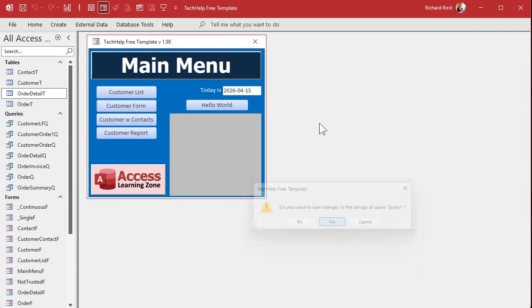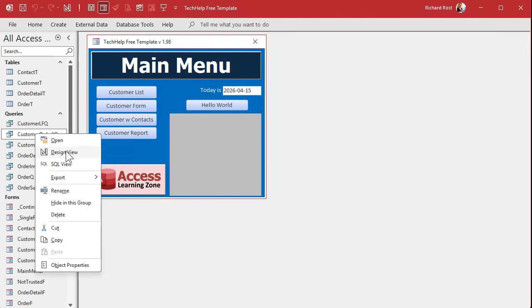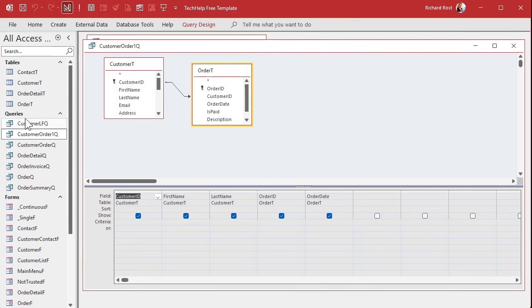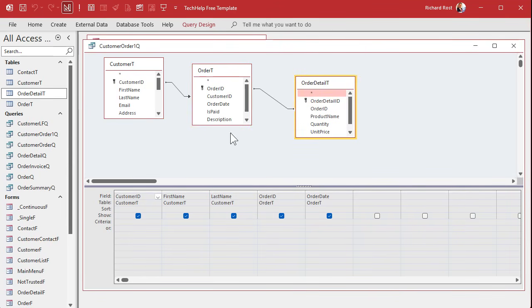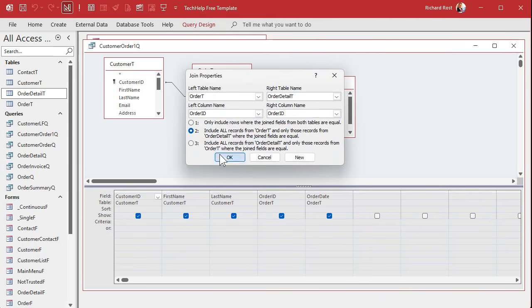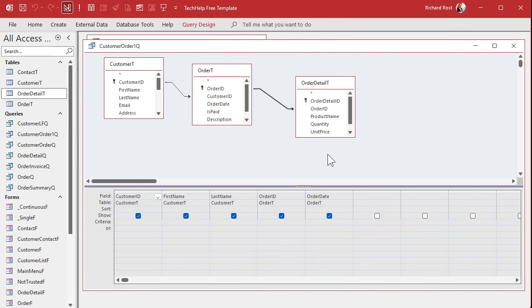So let's close this. We don't have to save this one. Let's go back to this customer order 1Q design. All right, let's bring back in order detail T. Now, here's the problem. This one is an outer join, which means usually, not always, but usually, whatever follows it has to also be an outer join, because this guy here is dependent upon this guy here, right? You're only going to see orders where there's a customer. So to continue that, you've got to also make this one a left join or an outer join. There's also a right join, but I almost always use left joins.